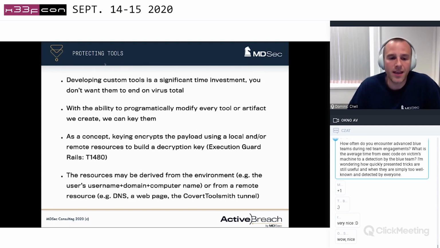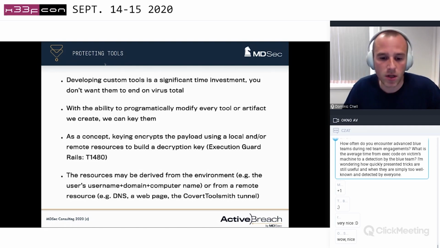What I mean by keying, as a concept, is that we're basically using a local or a remote resource to build a decryption key. You can find this described better under MITRE ATT&CK's execution guardrails tactic. But basically what we're doing is, let's say, for example, we want to create a DLL that we're using for persistence, or a DLL that we're using for lateral movement.